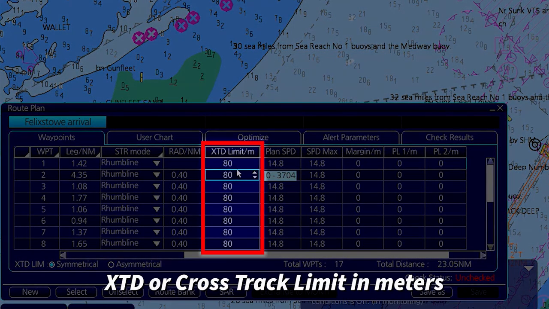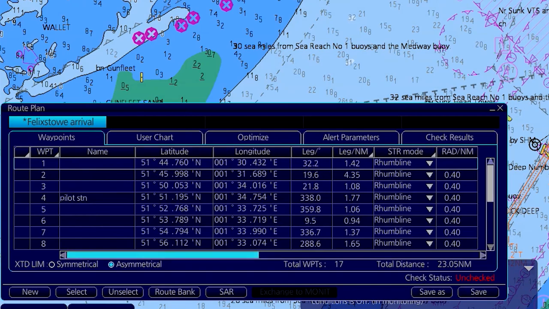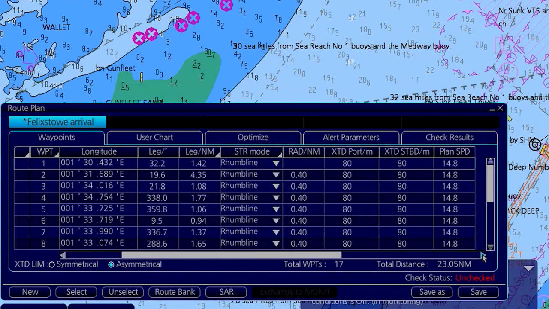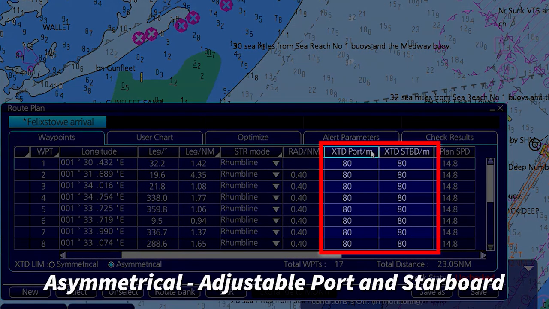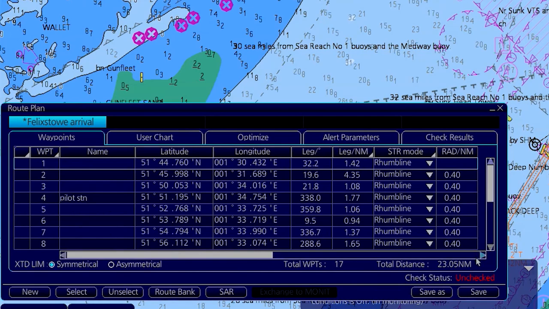So next is our cross track limit. Here we can enter our cross track values in meters. If we come down below, we can see there are two options: cross track limit symmetrical and asymmetrical. If I choose asymmetrical, we can fill the values for port and starboard cross track individually. But normally port and starboard cross track distances are the same most of the time. So normally I would choose symmetrical itself.